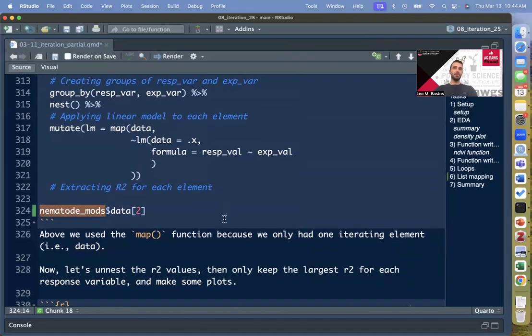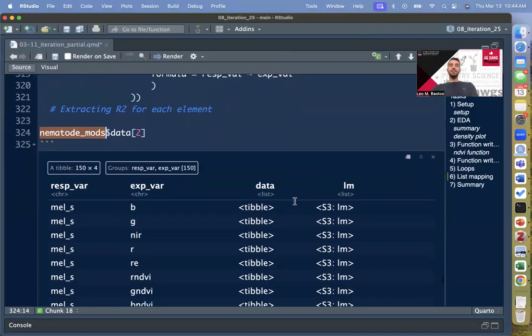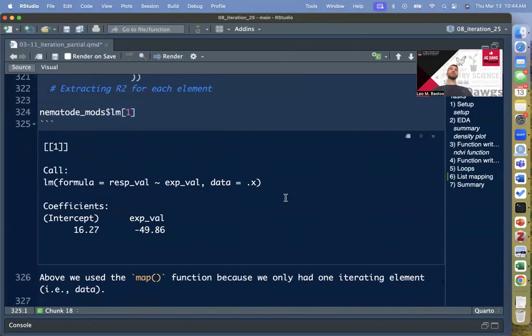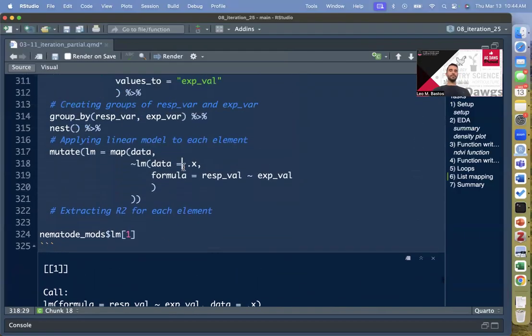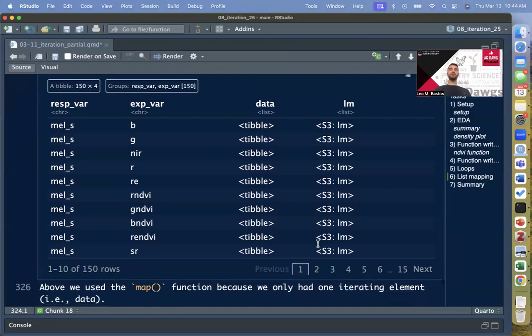If you now print nematode mods, this is what you see. Now we have another column that, instead of a tibble, instead of a data frame, has model fits under it. So let's just pull out this first model fit, this LM here in the first position: nematode mods, $LM, bracket 1. This is basically a linear model object that you would have obtained if you just did object name, get LM, and so on. The difference is that you just did 150 in this line of code. So if you print nematode mods, you have 150 linear model fits.